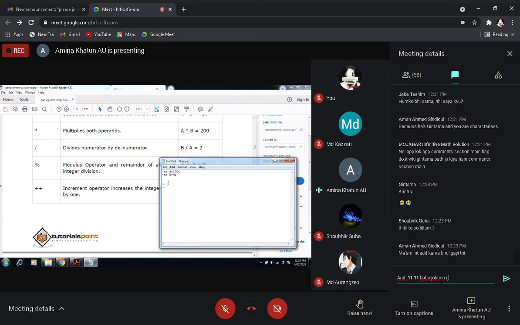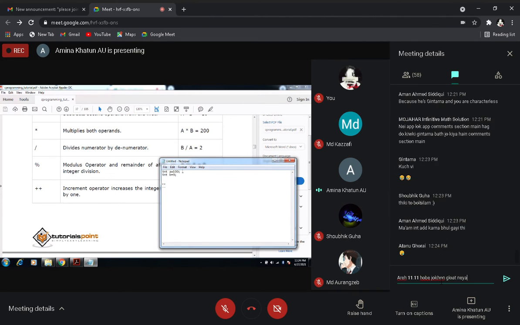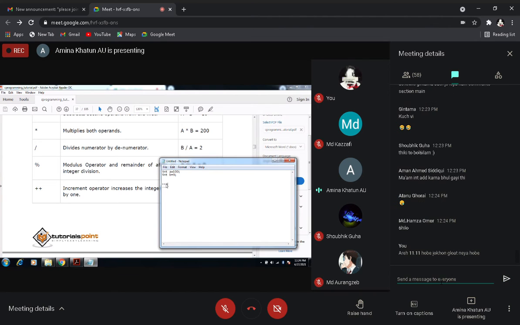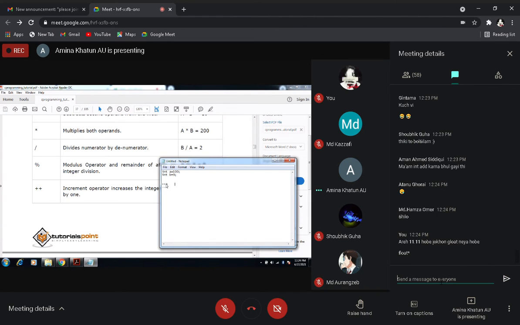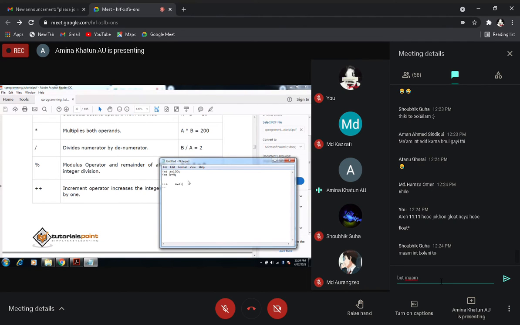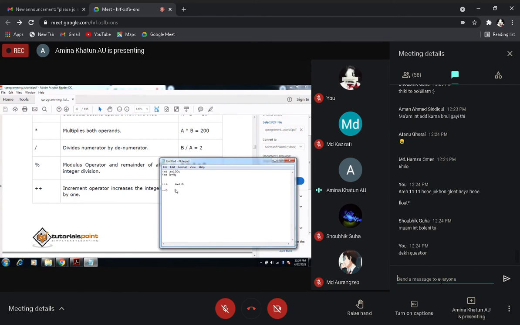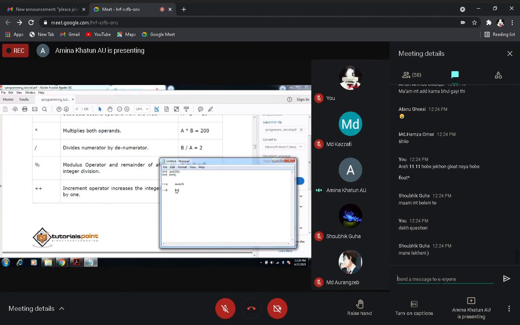So double plus means that the value is incremented by 1. Suppose you have taken a equal to 100. If you put double plus a, the value of a is incremented by 1. So double plus a means a equal to a plus 1. And if you are using double minus, suppose b you have taken, decrement operator means the value is decremented by 1, so b equal to b minus 1.